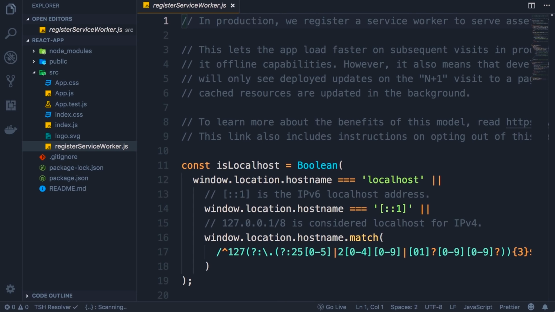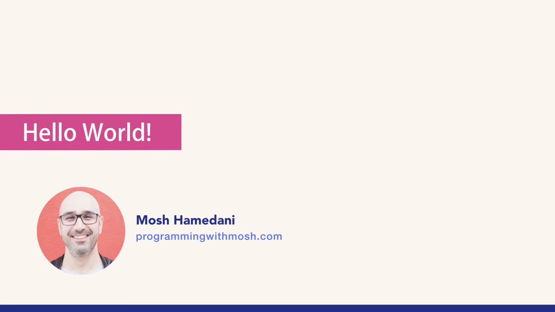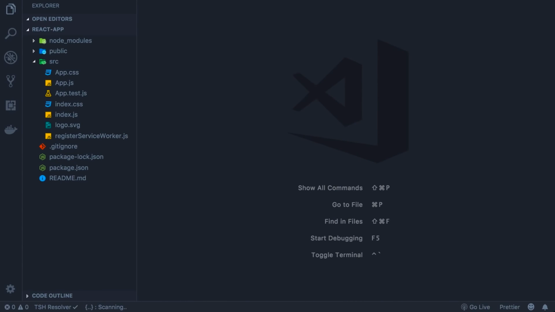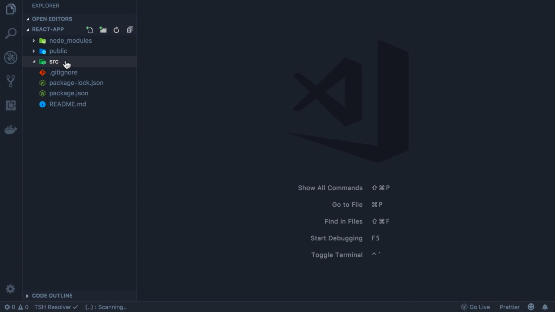Next, I'm going to show you how to write some React code from scratch. All right, now I want you to delete all the files inside of the source folder. You're going to write everything from scratch. So let's start by adding a new file here.